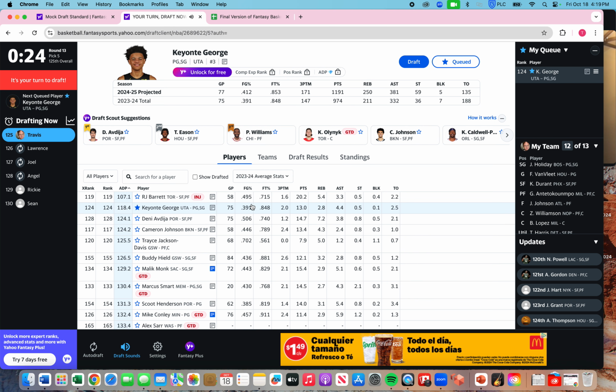Keontae. I don't like Keontae for his field goal percentage, but I do think he's going to be a high PPG, high assist guy, but also his turnovers are going to stink. He's not going to bring you much in the way of defensive stats. There's probably better guys who I can pick here. Cam Johnson. Oh, the Nets are a freaking tire fire.